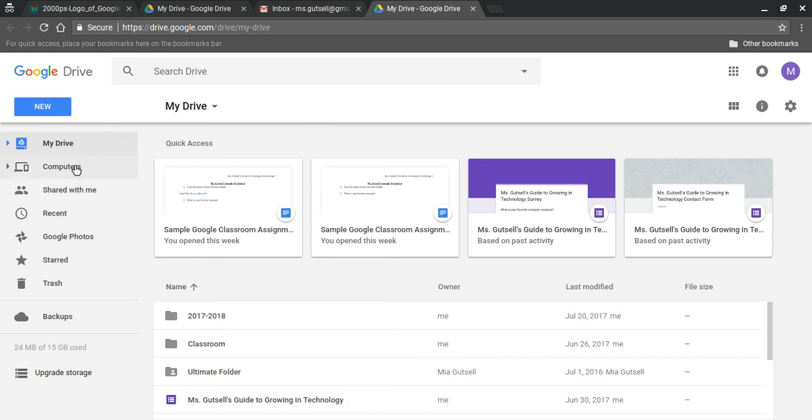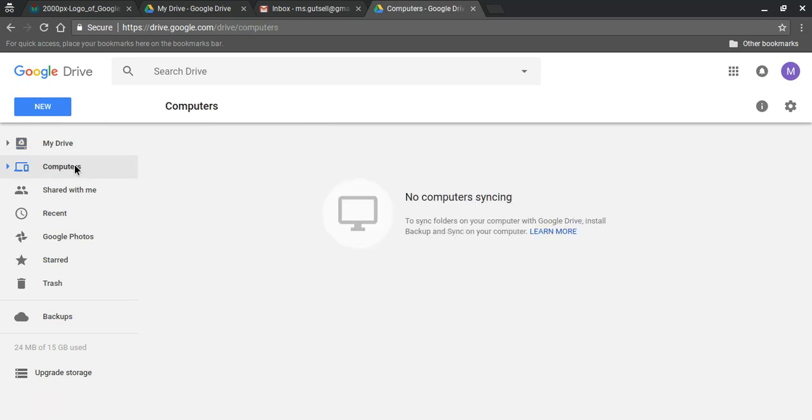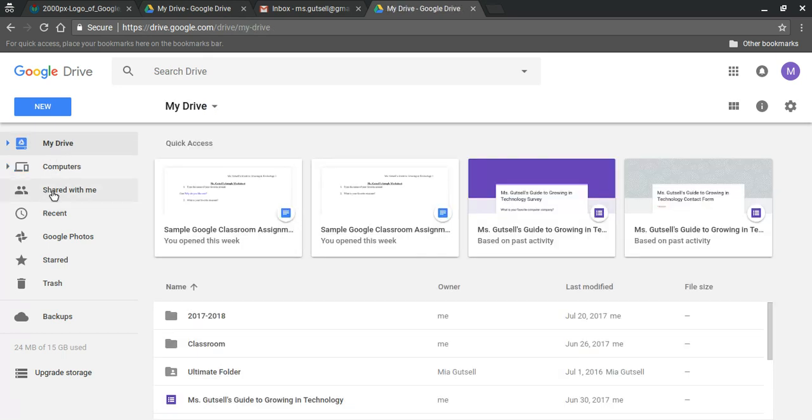From there, you can see the computer section, where if you download the desktop app for Google Drive, it will sync any files from Google Drive onto your main desktop computer, if you choose to do so. The shared with me area shows you items that have been shared with you from other users. All items shared with you initially pop up in this area before you add them into Google Drive.